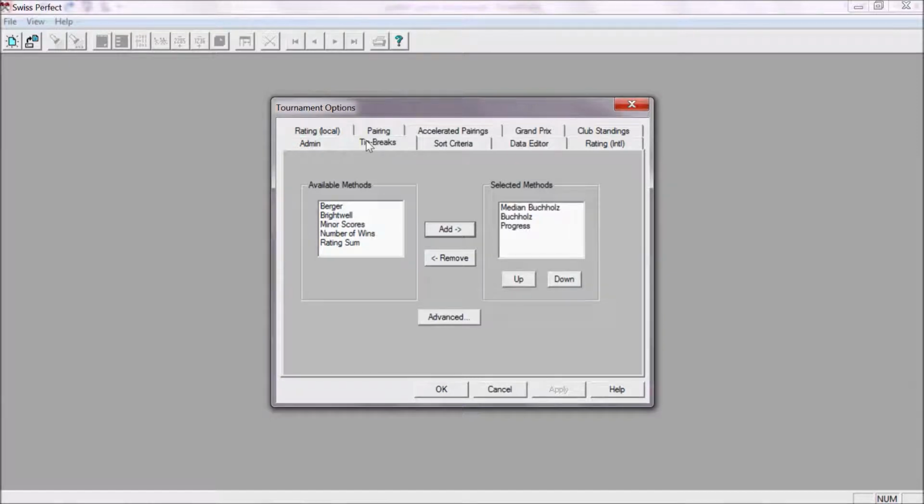After that, if the scores of both players are the same, and their median Buchholz are also the same, then the next criteria, Buchholz, will be seen. After that, the third criteria is progress. So you can change it. You can either remove it. You can even move these criteria up and down. You can also add another criteria from here. So you can use these criteria as you need.